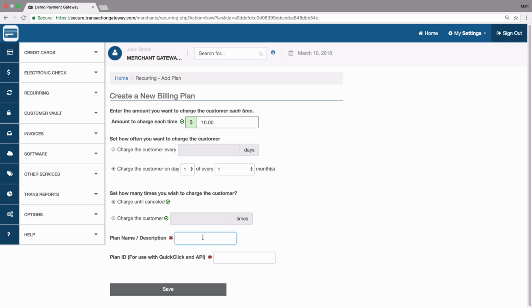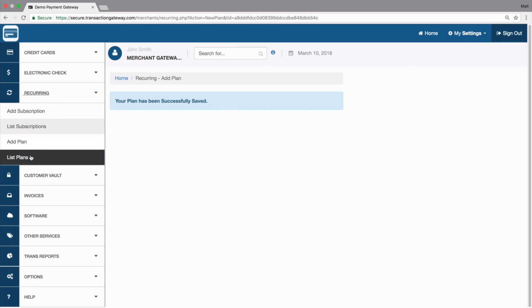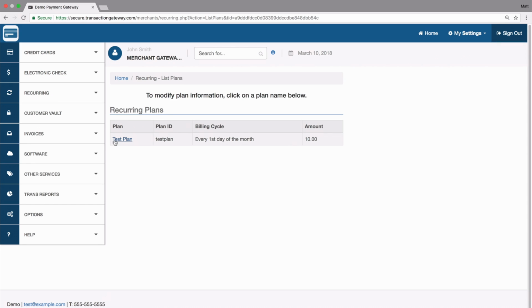I also have to give this a name and an ID. The name is how it'll show on my list plans page, and the plan ID will be used for merchants using our QuickClick or API services. Once all that's entered, I can hit save. There we go. So now if I go over to Recurring and List Plans, I can see my test plan here with the plan ID and a brief description of what it is, every first day of the month, and for $10. So now I'm ready to add some subscribers to this.